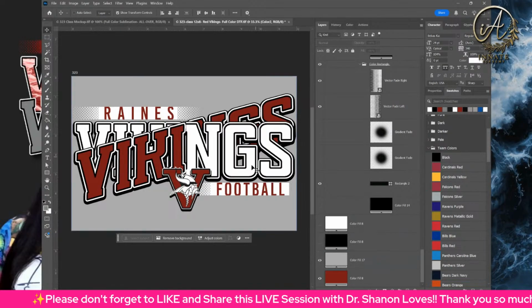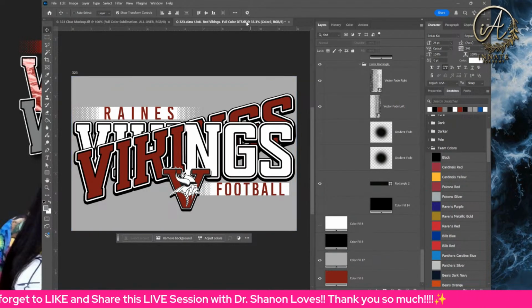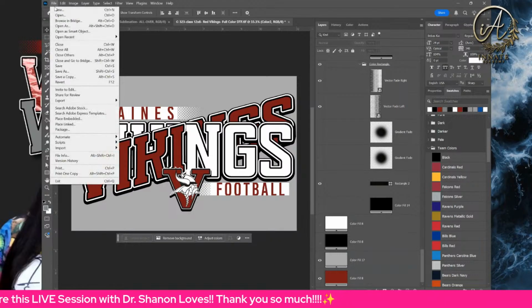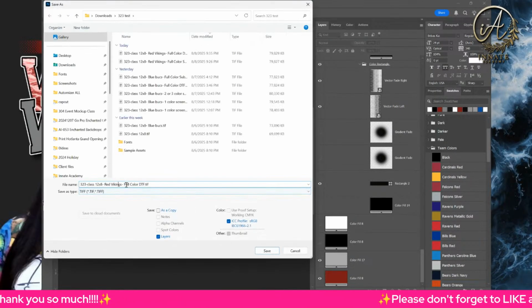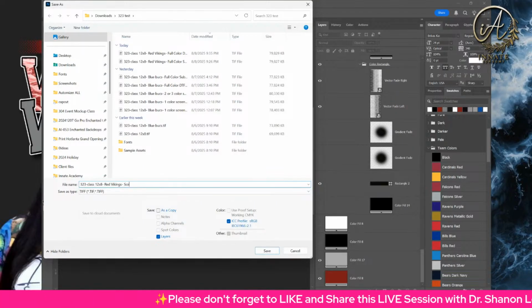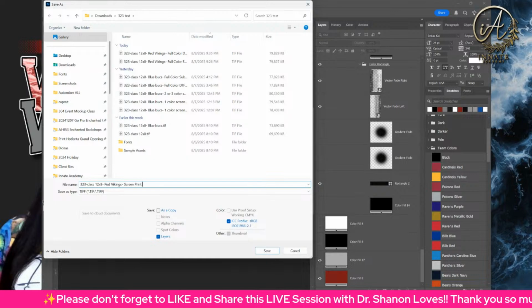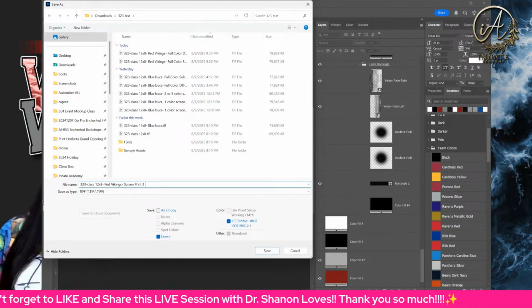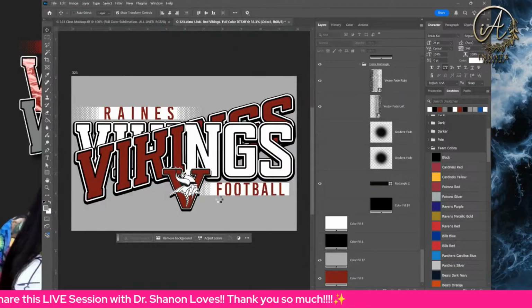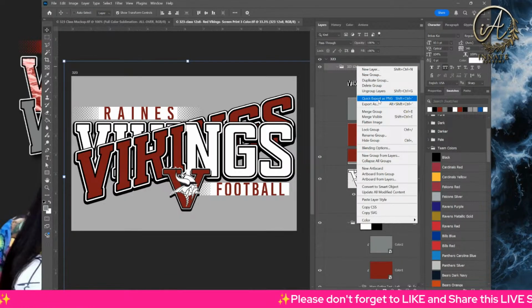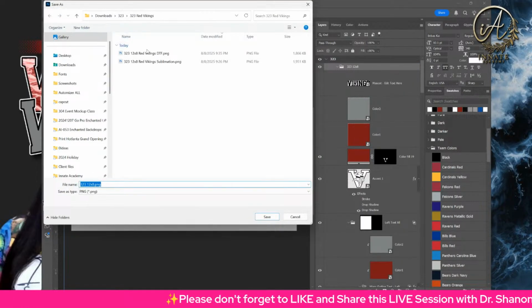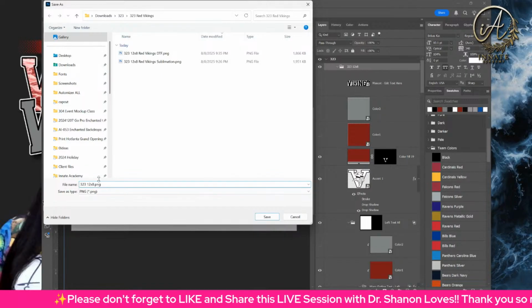Now, the problem here is this is a 3-color design. Okay. So if I were to save this right now, I would go File, Save As, and I would save this as a 3-color design. So technically I said I wasn't going to do a 3-color, but this is screen print, and this is a 3-color. Save that one. Then I'll come up here, quick export as PNG, and then do this as screen print 3-color.